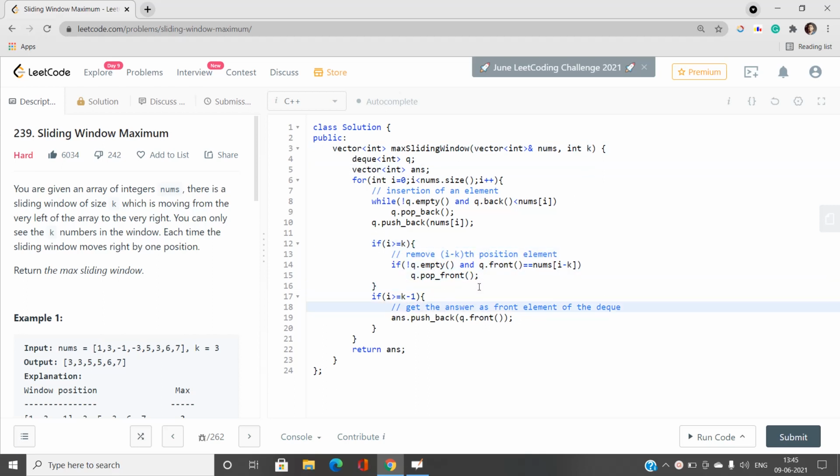So if q is non-empty and q dot front exactly matches nums of i minus k, because my q always stores the sliding window maximum, that is the front element of the q, I will pop out, that is perform the operation q dot pop front. Also you need to get the answers: if i is greater than k minus 1, we have found a window of exactly size k. So I will push back my answer, that is q dot front, as we all know, and finally return the answers.